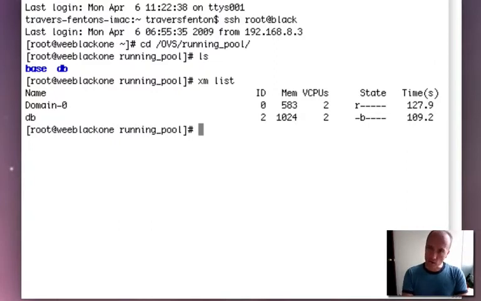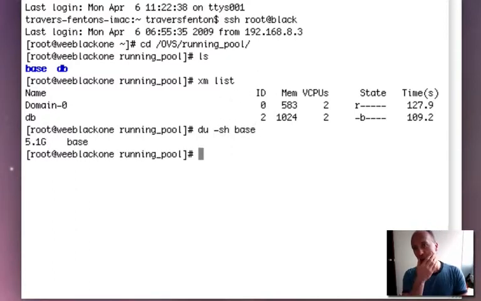I always use rsync to do all my copying because it can pick up where you left off. Let's also quickly see how big base is. We can say disk usage minus sh base. This says 5.1 gigs are in base. That's pretty big. It's probably going to take a little bit of time, but rsync will give us a sense of how long it's going to take.